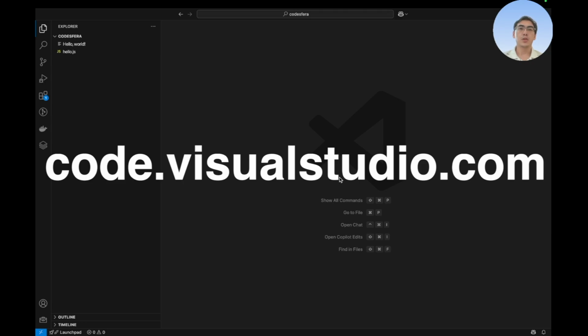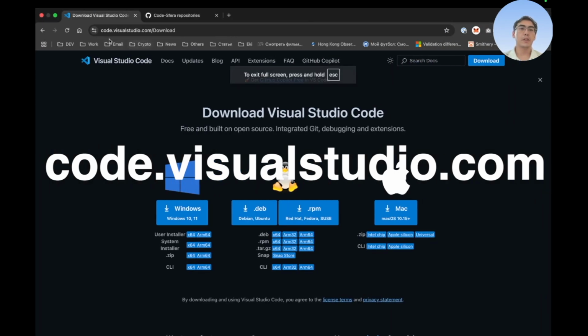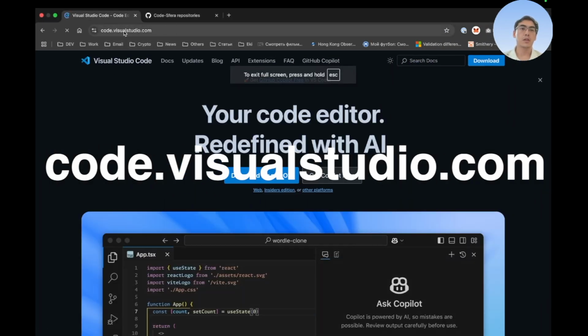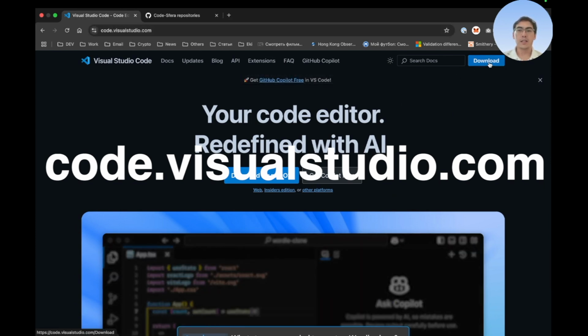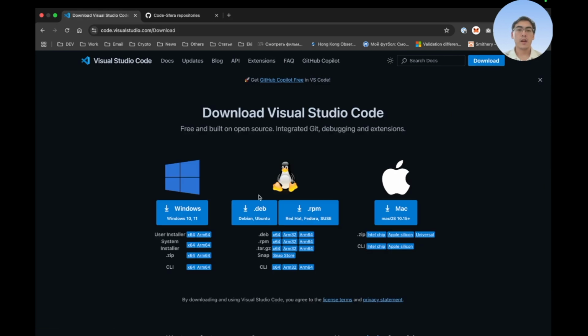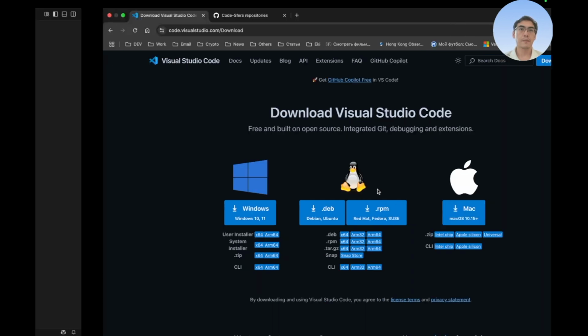To install Visual Studio Code, you will have to open a website, code.visualstudio.com, and on the right top hand side you can see a download button. Once you navigate to this page, you will be able to select a preferred OS, either Windows, Mac OS, or maybe Linux, and then you will have to install by following the on-screen instructions.